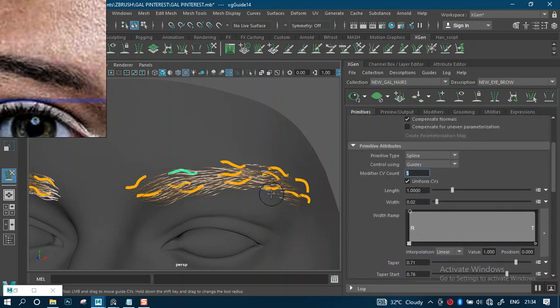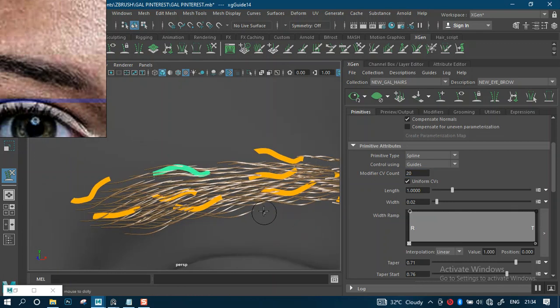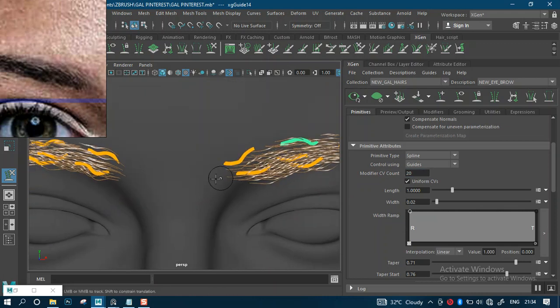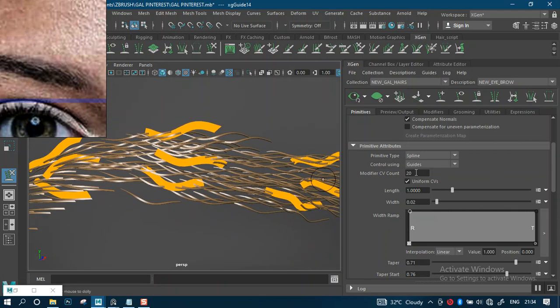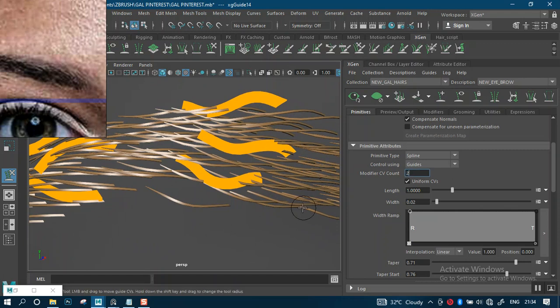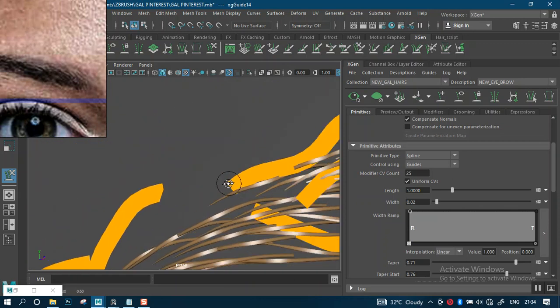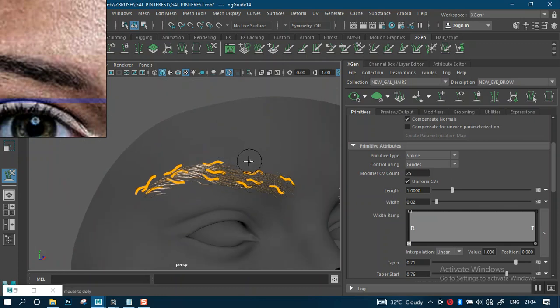All we have to do is just to come in here to the modify CV count and just put this around 20, because for our modifiers we need a higher CV count to work properly. So put in 20 in here, and then we'll refresh this. If we take this down, let's say put this around 5, you see how straight those hair strands look. Once we increase this to around, let's say 25, you see how they're kind of following the modified or sculpted guides we already have in here, which is fine.